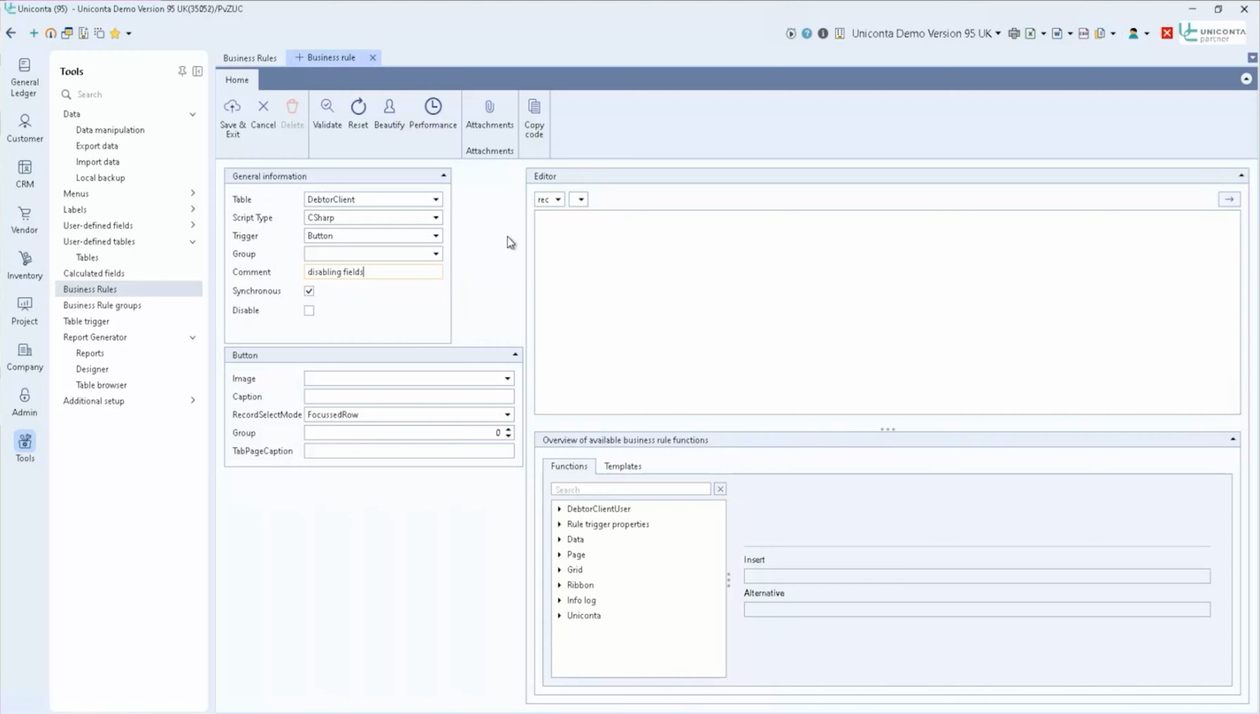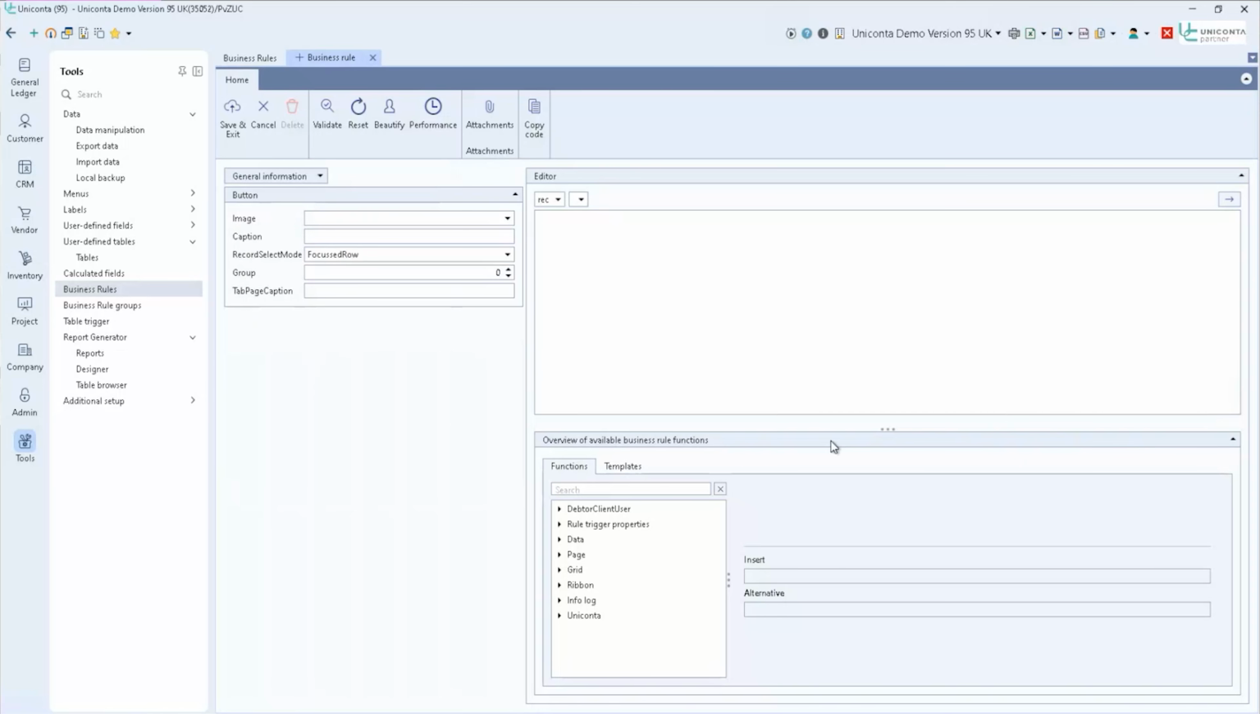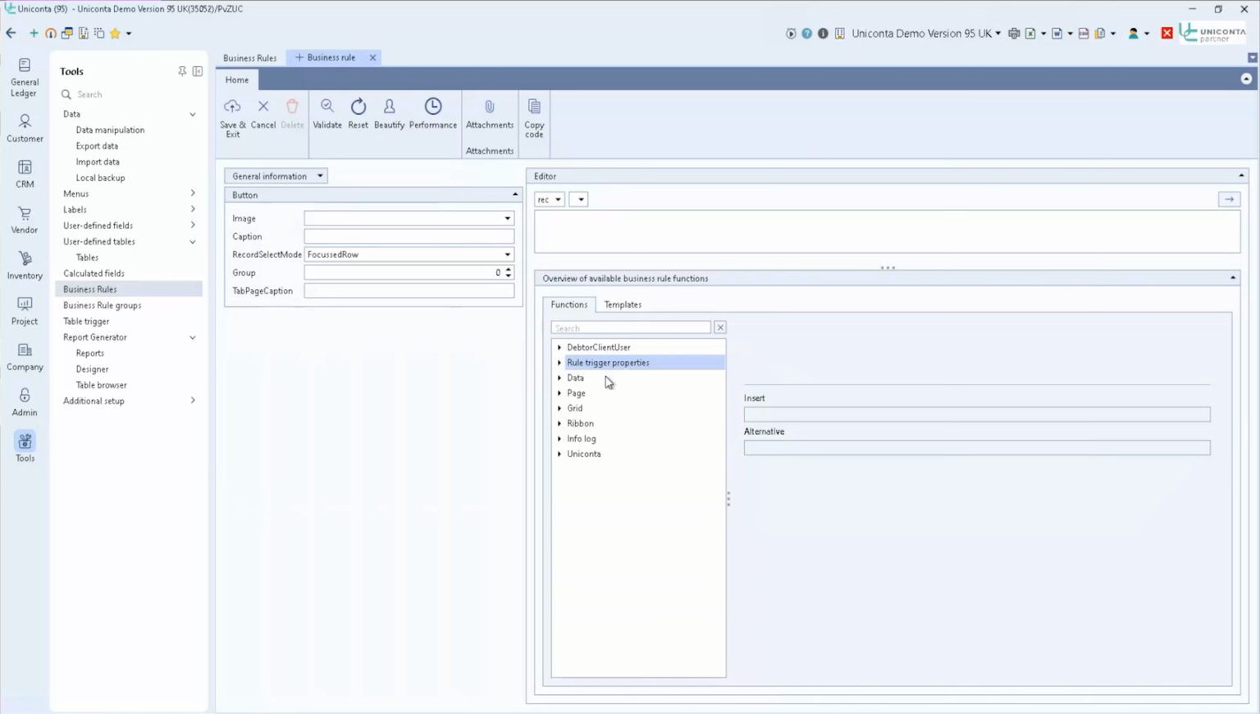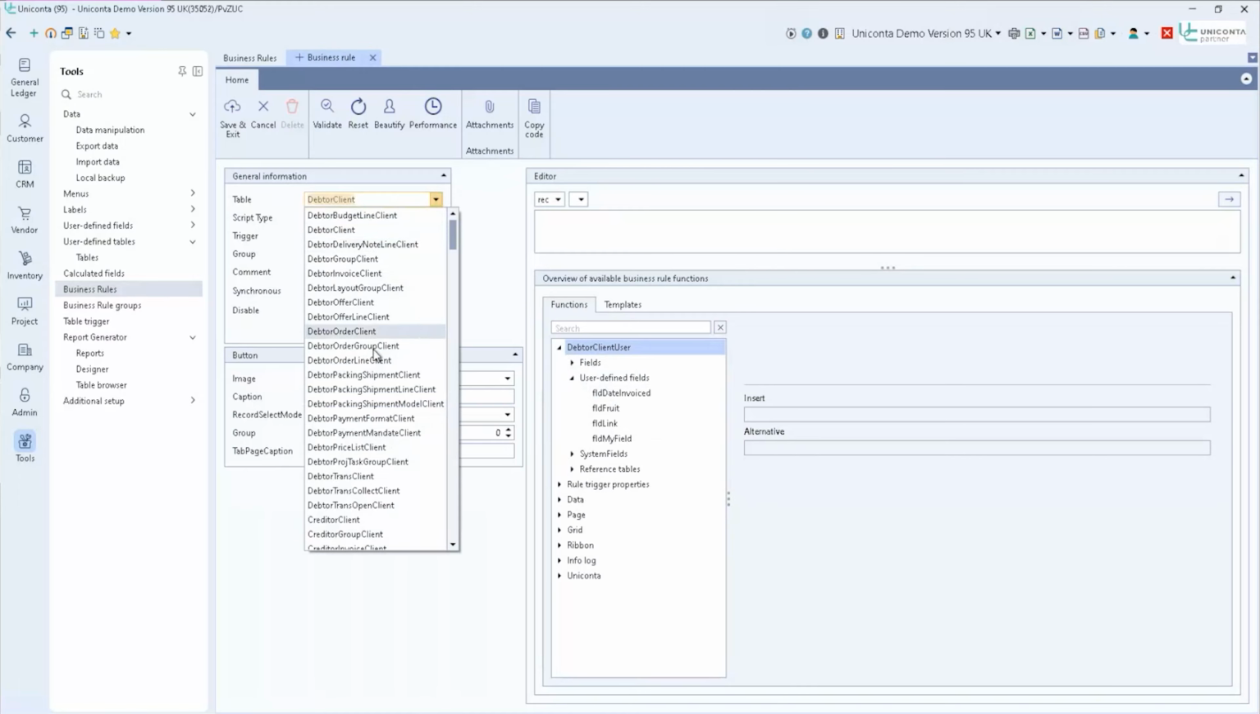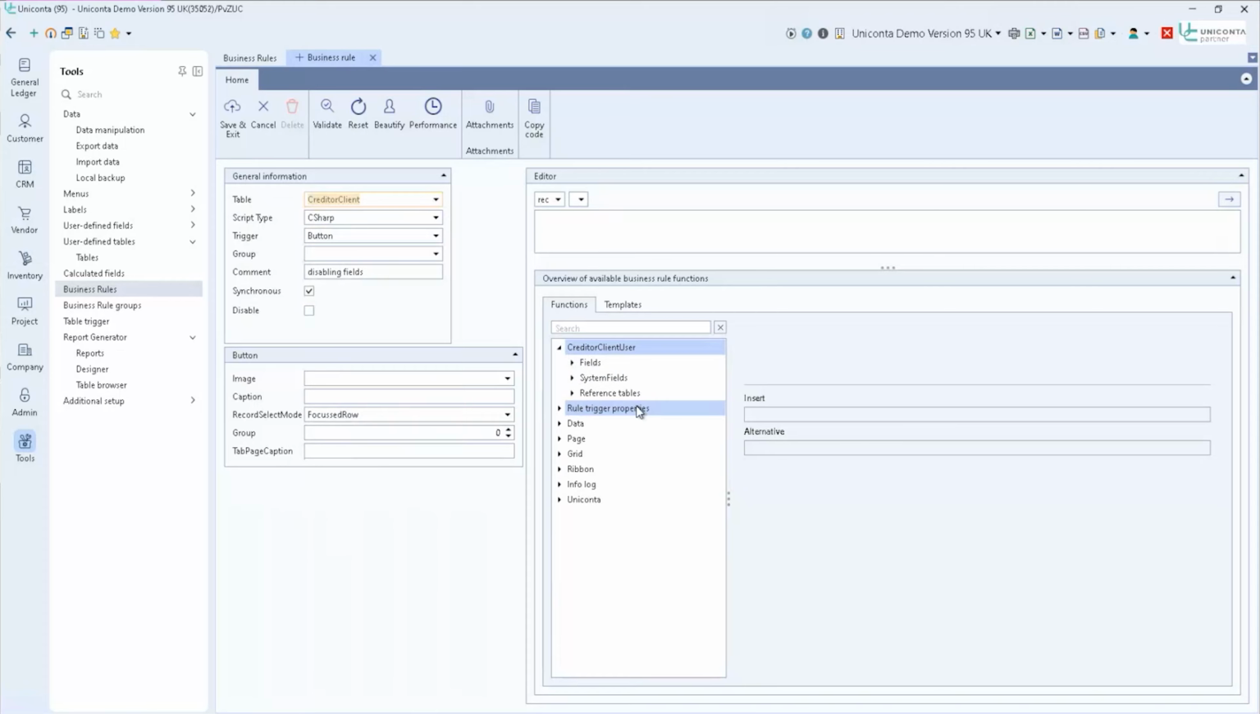Okay, then the next step in this screen is the columns section or the functions section. Whenever you select a record here, the columns will be shown under the fields node, as well as the user-defined fields. So if I change this to creditor, you'll see different fields pop up, and the same goes for user tables.